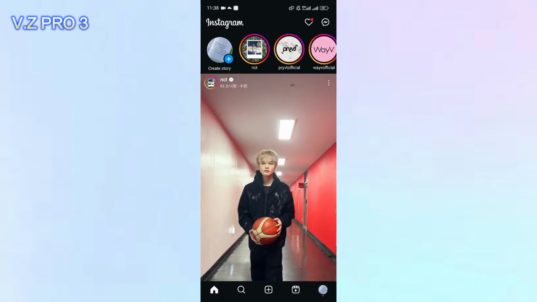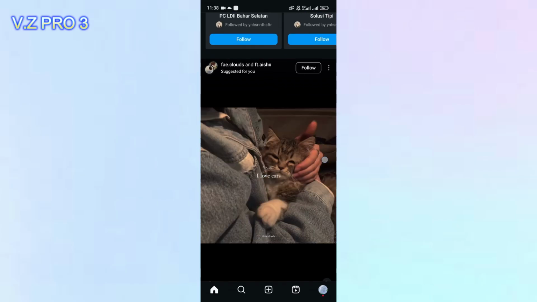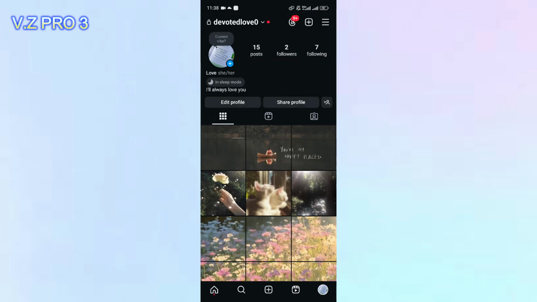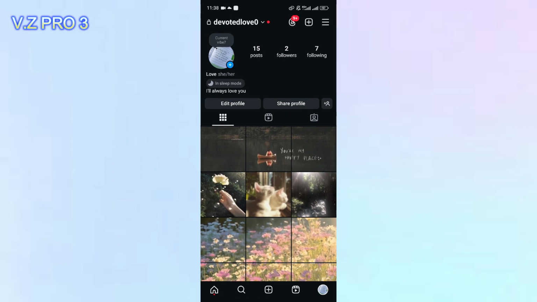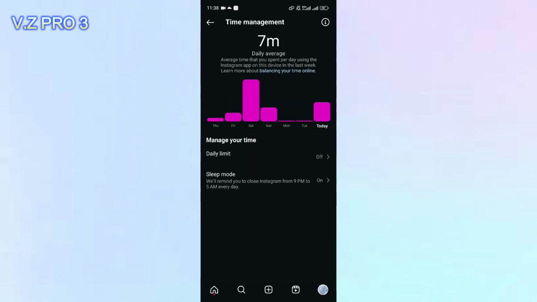It's so simple. So first of all, we have to open our Instagram. Now you can go to your profile. We tap on our profile here. As you can see, I'm on my sleep mode. Tap on the upper right corner, the three lines over here. Tap on time management. You can go to sleep mode.